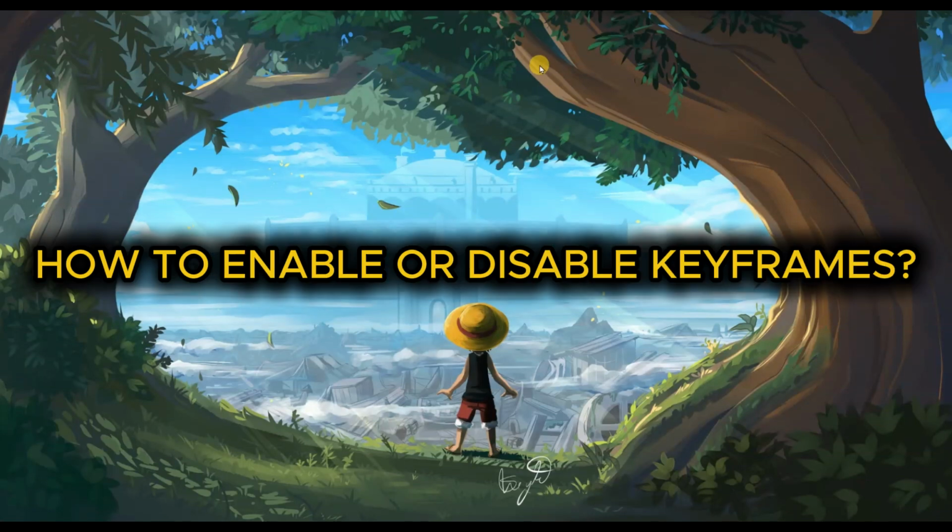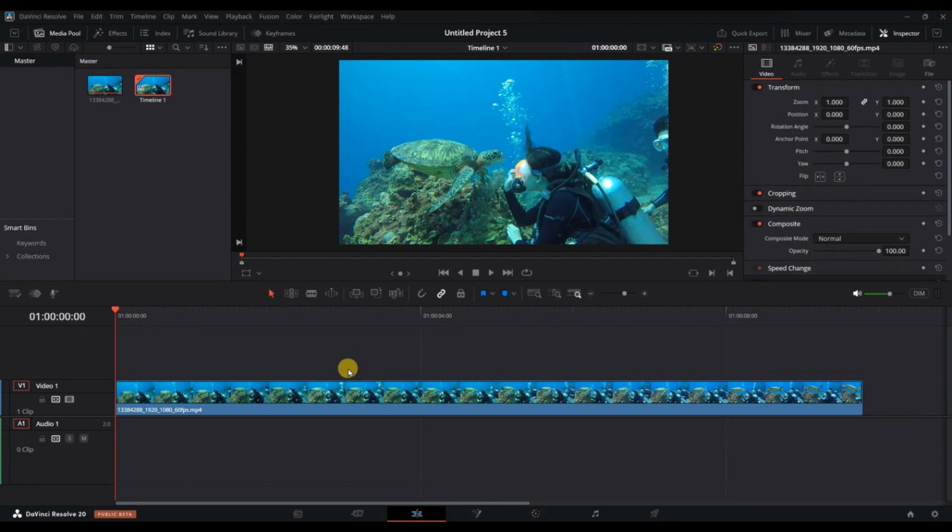How to enable or disable keyframes in DaVinci Resolve. First of all, open your project and select the clip you want to work with on the timeline.